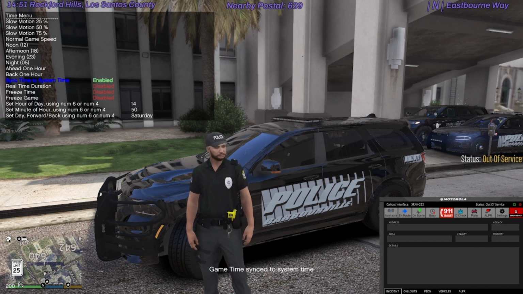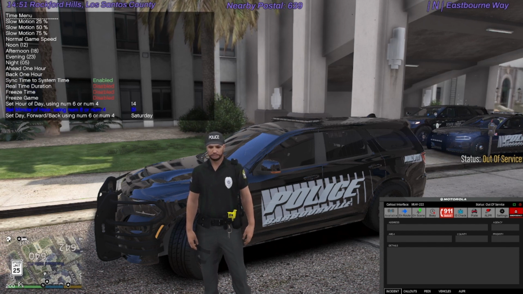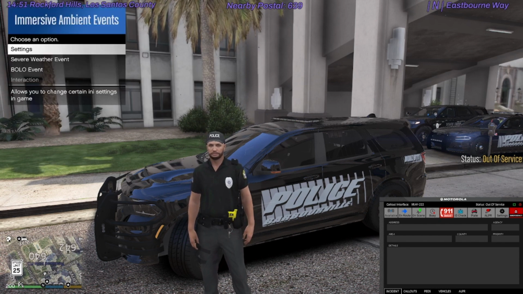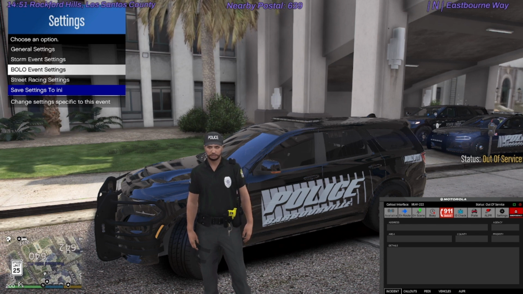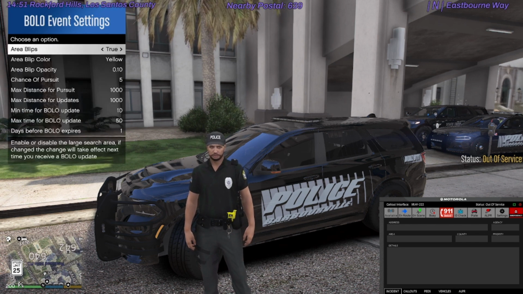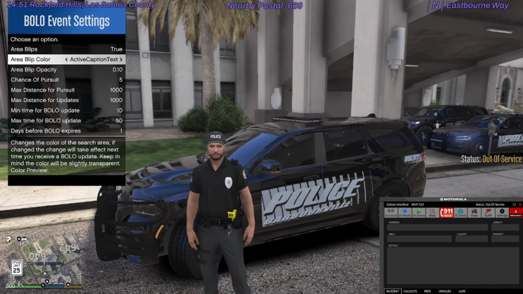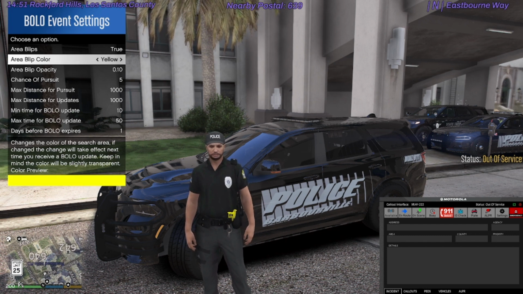That's where we're at right now. I'm going to sync it to time right now. Go back into that, and then I'm going to go out of my simple trainer here and go back into the general settings and go to BOLO event settings. Your aerial blips, you want to leave that as true. Come down here where it says aerial blip color. You can change that to any color you like, and I am going to leave that as yellow, since I can find it.